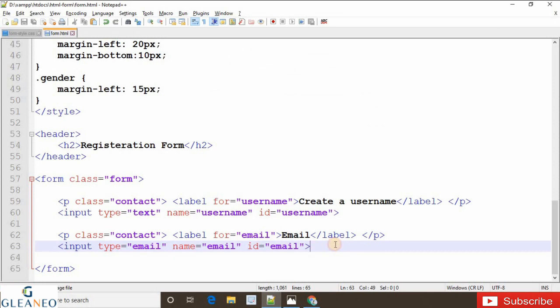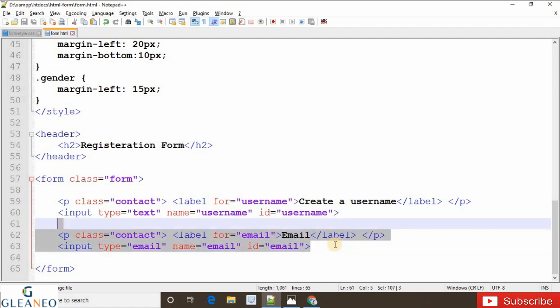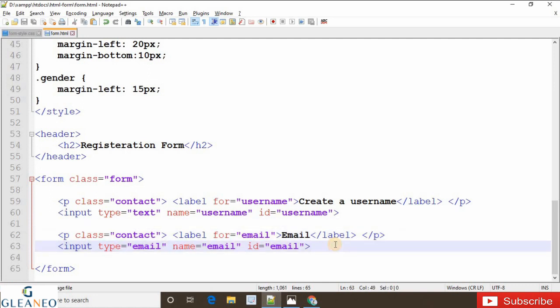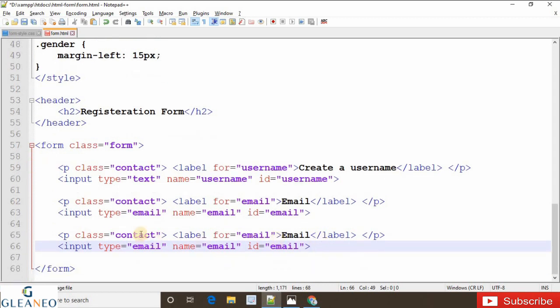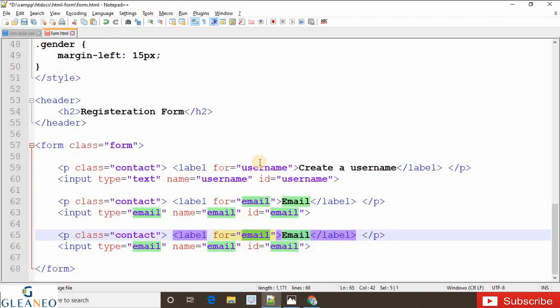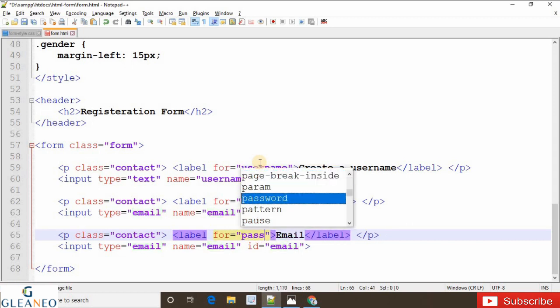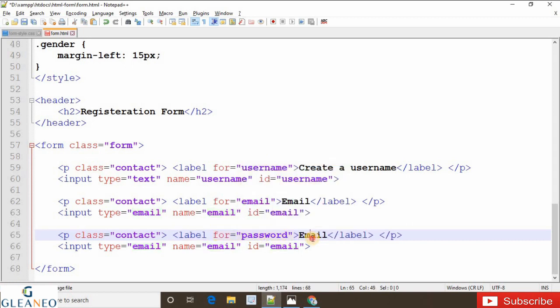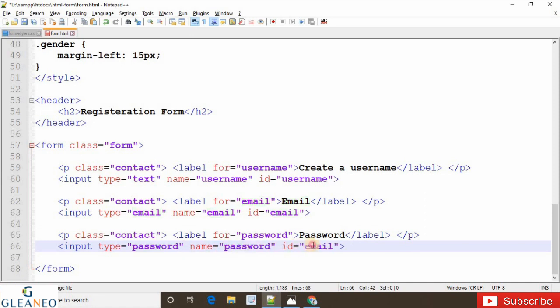So let's create another section, the password section, which can be created by using the input tag with type password. Just copy the code from here and paste here. So change the value of the for attribute to password, change the caption to password, and this is type equal to password, name equal to password, and ID equal to password. When we say type equal to password, that means the data would be hidden as the user types the text.